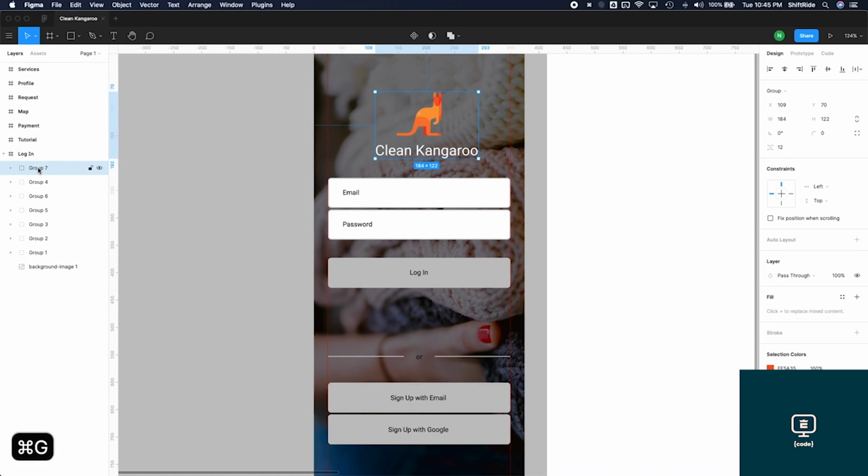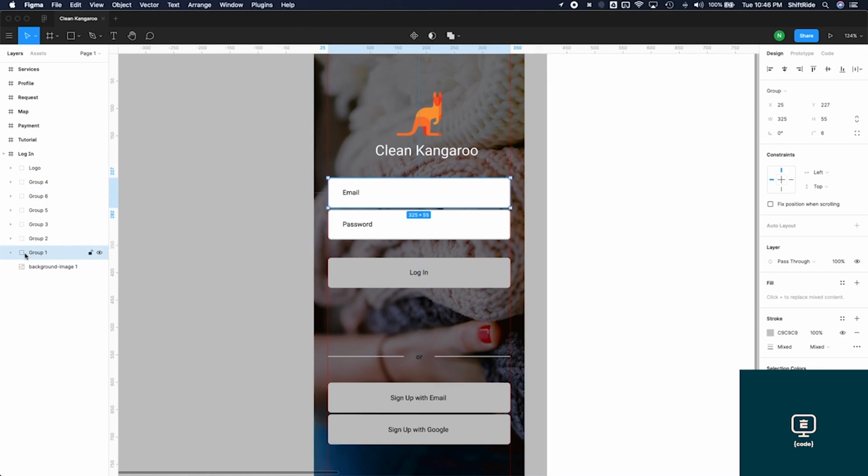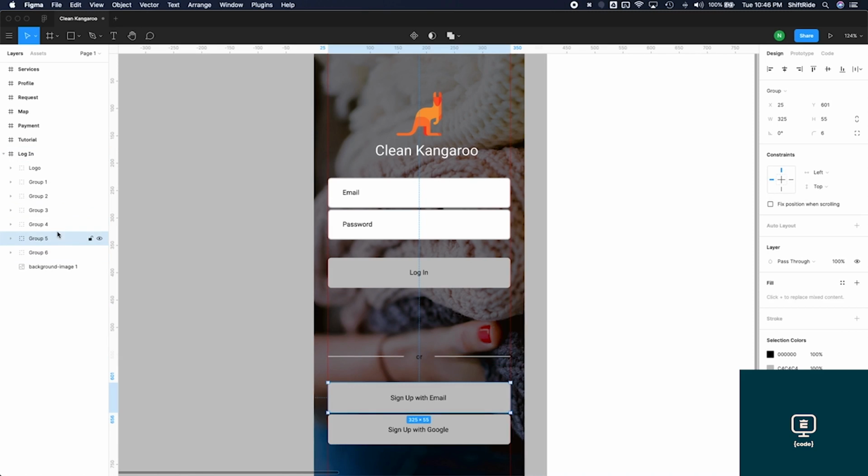And let's go ahead and rename all of these. You can rename groups by just double clicking on the layers panel here. So let's do logo. And let's go ahead and just kind of follow convention here to add a hierarchy that makes sense. So let's go ahead and first place our group 1 and then our group 2, which is the password, group 3, 4, 5, 6, and then let's rename the rest.